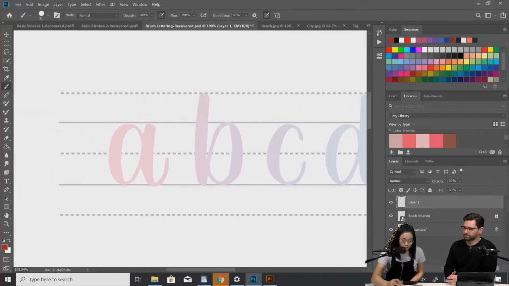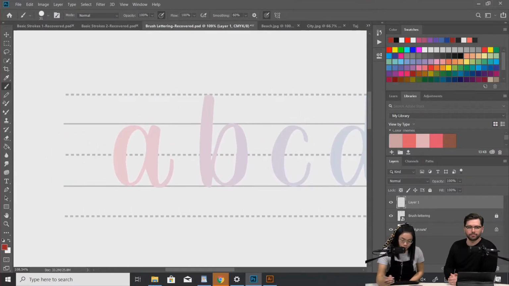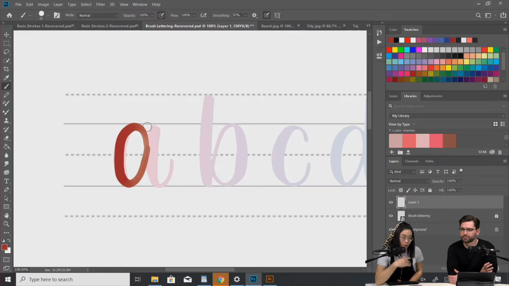Okay. I think I should go through the first line just to get a feeling. So I have the opacity turned on, and I'm also going to turn on smoothing and then the pressure. And this will mimic a watercolor brush pen. Right, okay. So that would be this one. When you're starting out, it's important to take the time to really do each movement, and then over time when you understand the letter better, you can do it quickly.